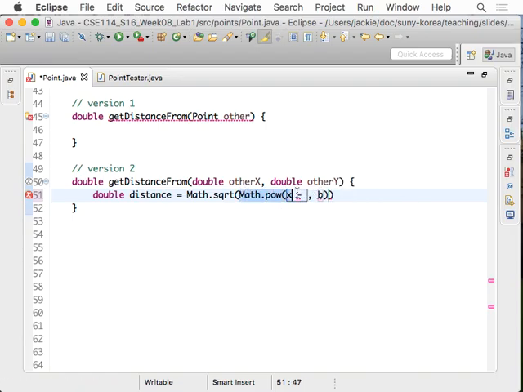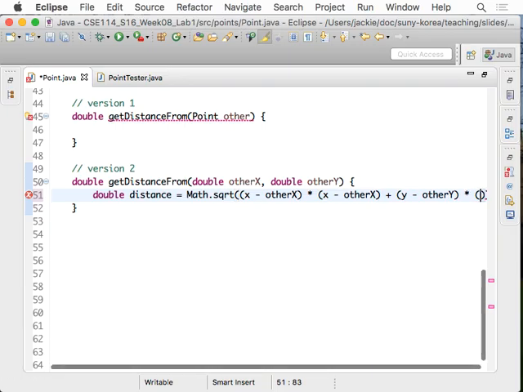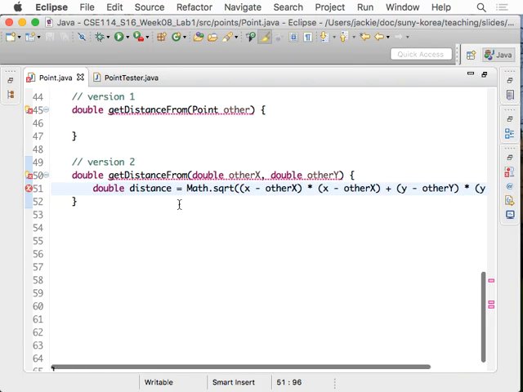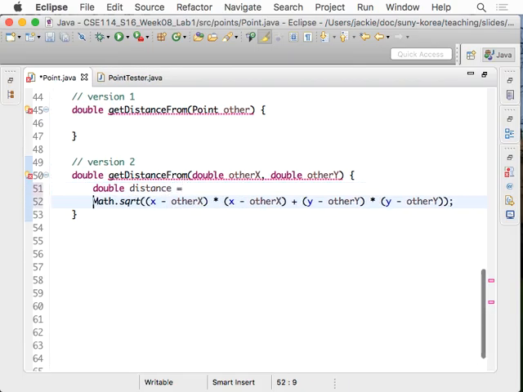Sorry, let me just show you the easier version. You may not want to get this complicated. So you want to say x minus otherX, right? And square. So why don't we just make it naive? You can say x minus otherX, multiply x minus otherX. That's a square, right? And plus y minus otherY times y minus otherY. It's a bit long. You can change that to a new line if you like.